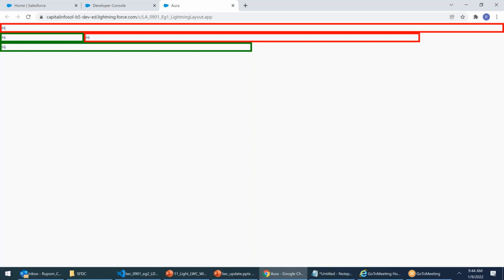Each line can have size 12. If the size doesn't fit to 12, then there will be a gap. For example, 8 plus 2, 10. There's a gap. The next element is 6. In 2, 6 cannot be fit, so the system is pushing it to the next line.